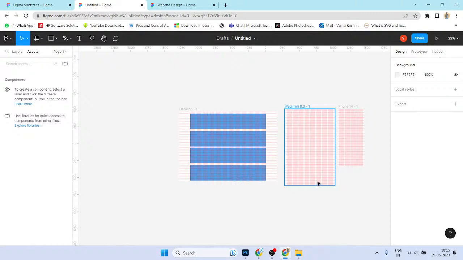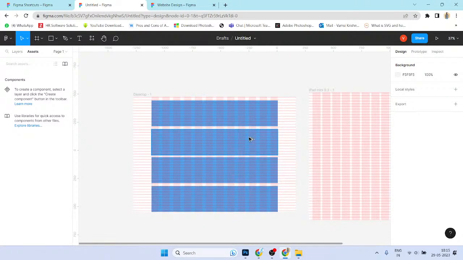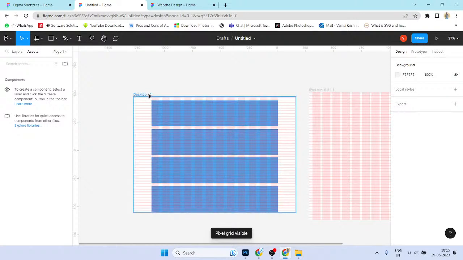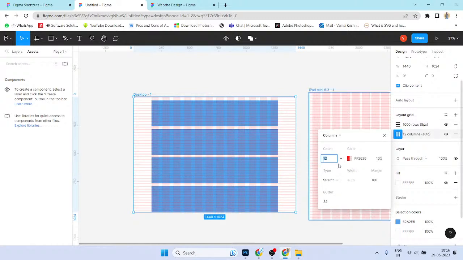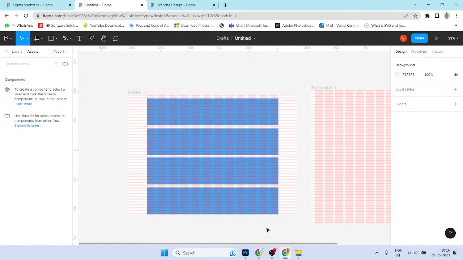Can we remove the grids after that? Yeah, we can remove the grids. Select this one and we can remove the grids now. We can remove all of this, like the 12 column grid. Keep it 0. So after completing the project you can remove your grid system.